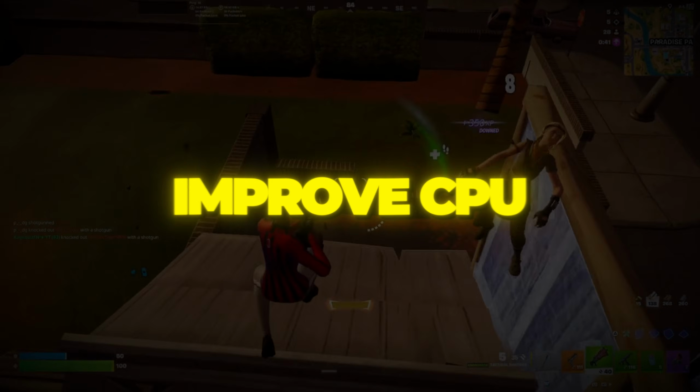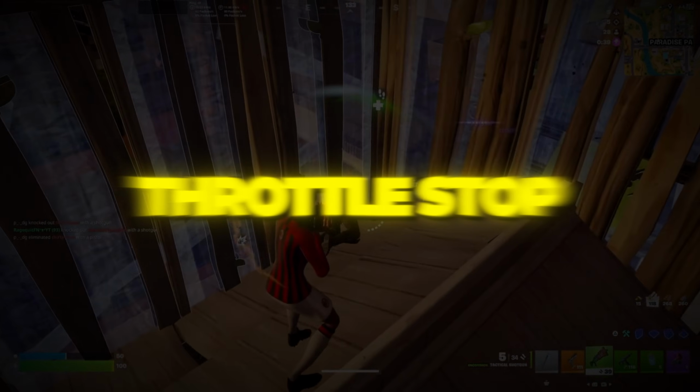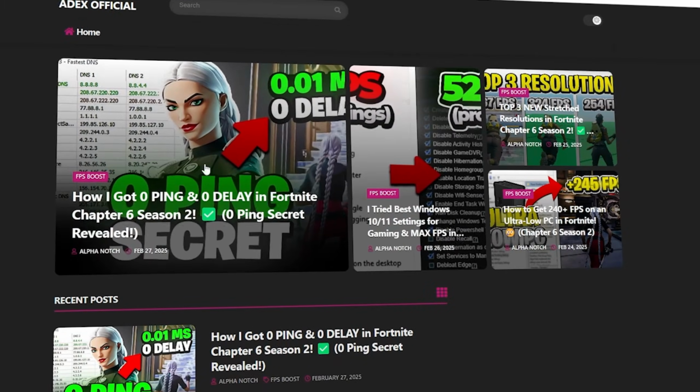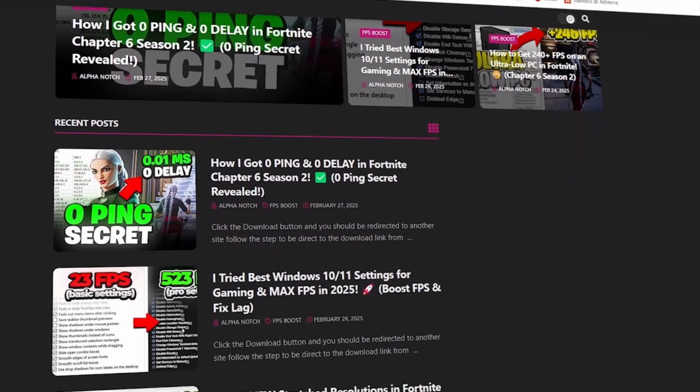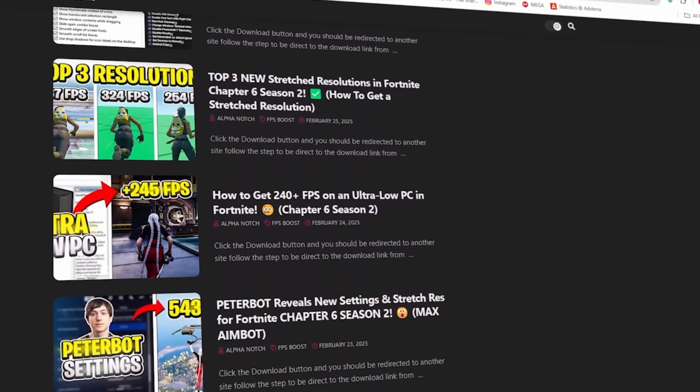Step 4. Improve CPU performance. Using Throttle Stop for Fortnite. You can download all the files in one pack directly from my official website. I've added the safe link in the description for you.